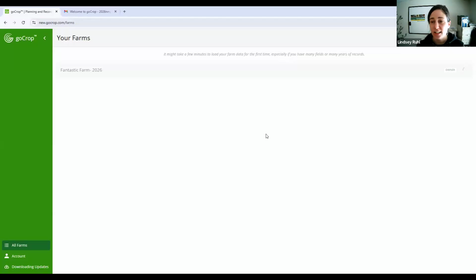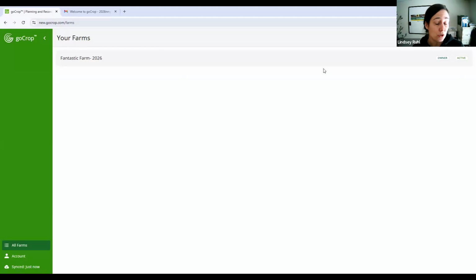So when you first log in, you won't see a farm here because you haven't created one. Like I said, I ran out of the ability to create a new email to make a totally new goCrop account, because each goCrop account is associated with an email. So when you first log into goCrop, you'll see a little button here that says, plus new farm.